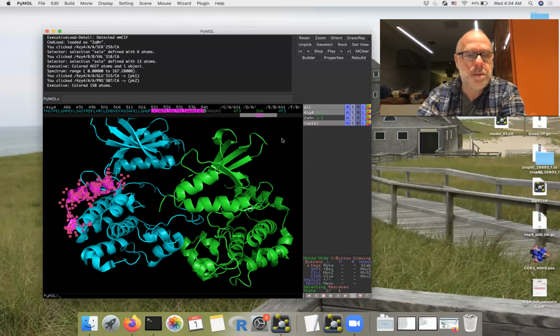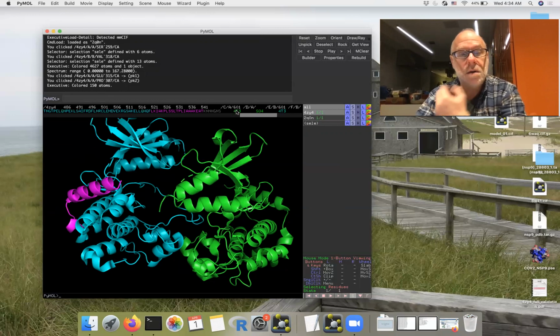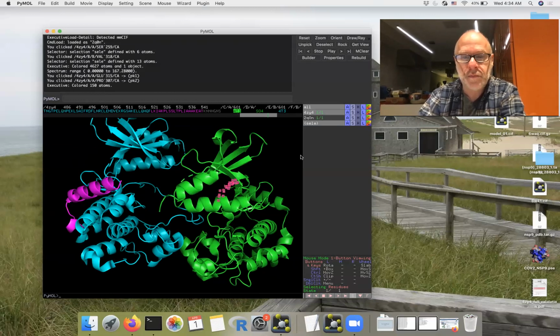If I click on the black background again, then these are hidden, but they're still in the selection. If I took the selection on and off, it would be either highlighted or not highlighted. But if I click on the black background and then I click 4T3, now it basically cleared the selection and started over. And so the new selection is just this 4T3 molecule, this inhibitor in the active site of this kinase.